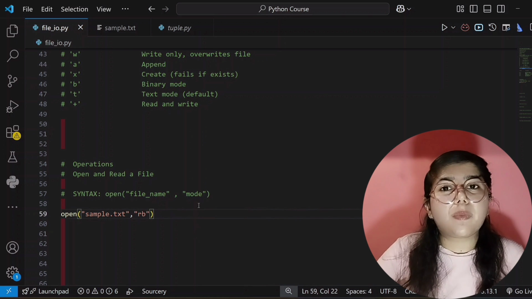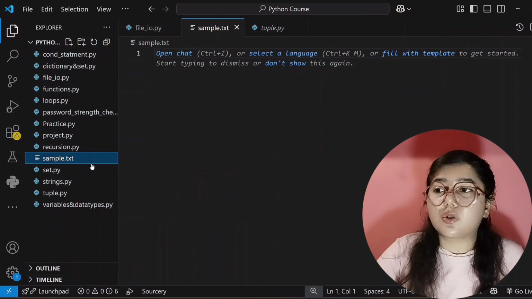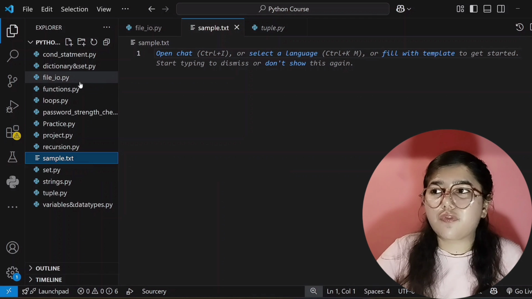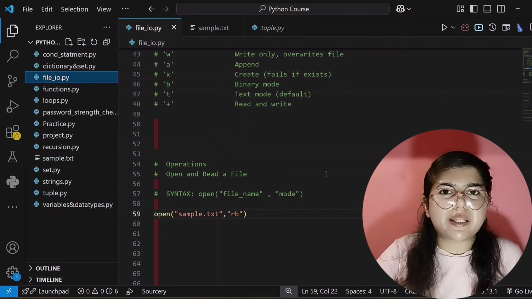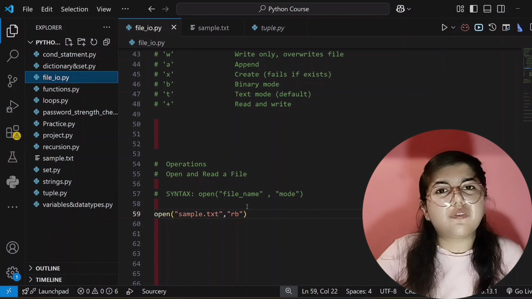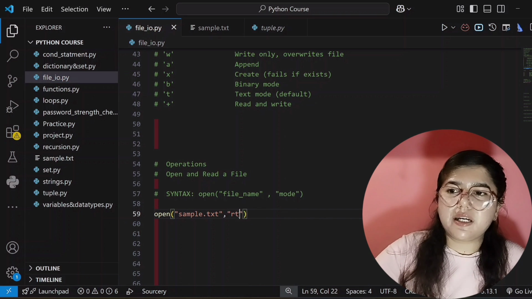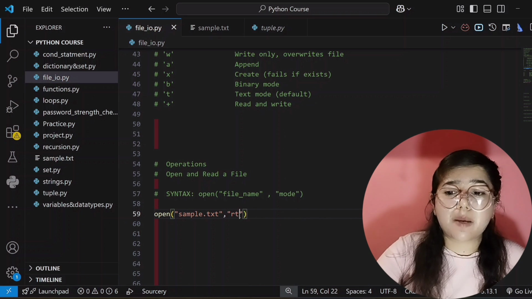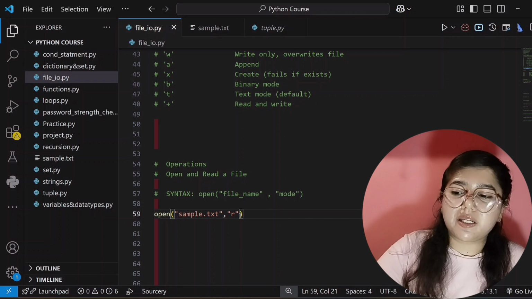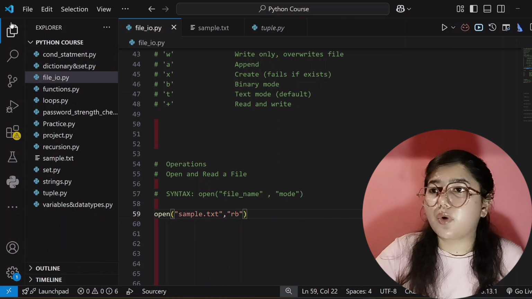If you are opening a text type of file, like this sample.txt, Python or our code editor knows by default that it will open a text file only, so there is no need to write R and T. It will simply open a text type of file. But if you want to open a binary file, then you have to write R and B, right?